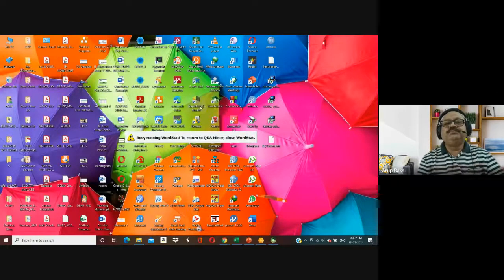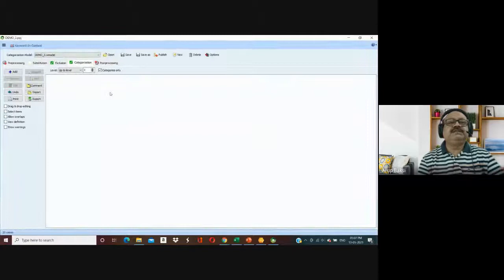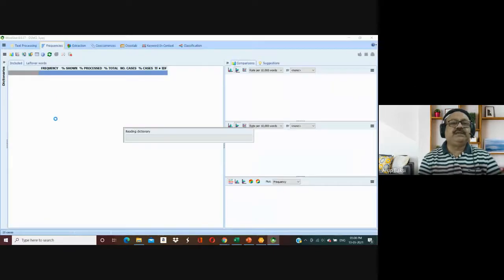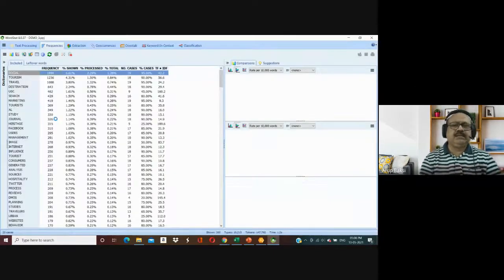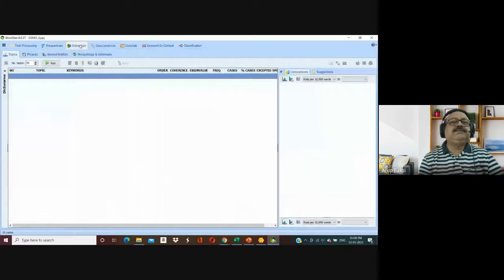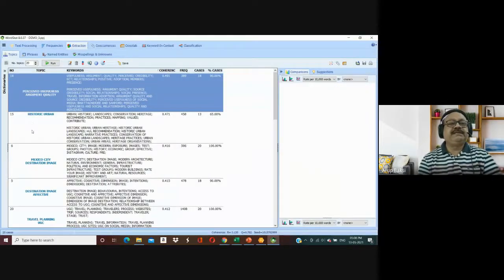Okay, so this is the content analysis initial window. This is the text processing part. You can check the frequencies. They will be automatically calculated, so not to worry about that. The word cloud will be framed automatically, etc. Then we have an extraction process. If I run the extraction process, the basic themes will be extracted. That is very interesting. Okay, so these are the basic themes.